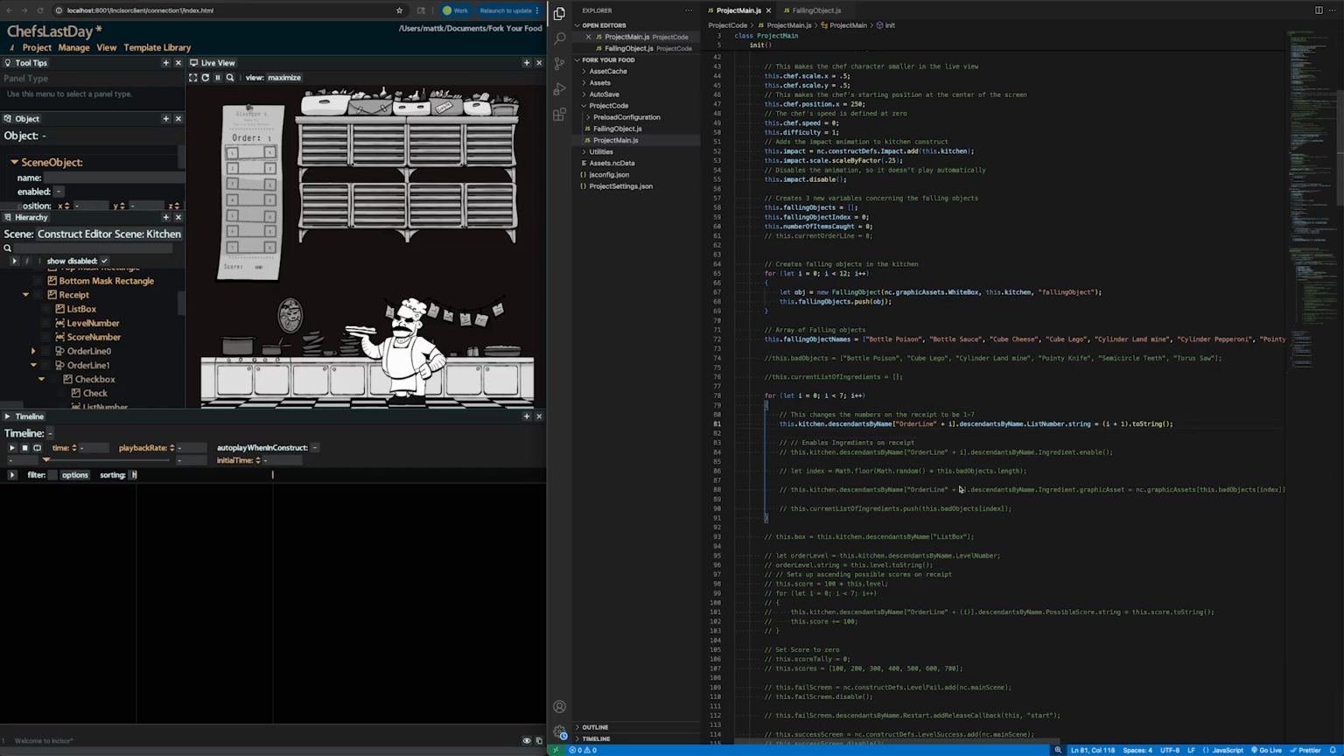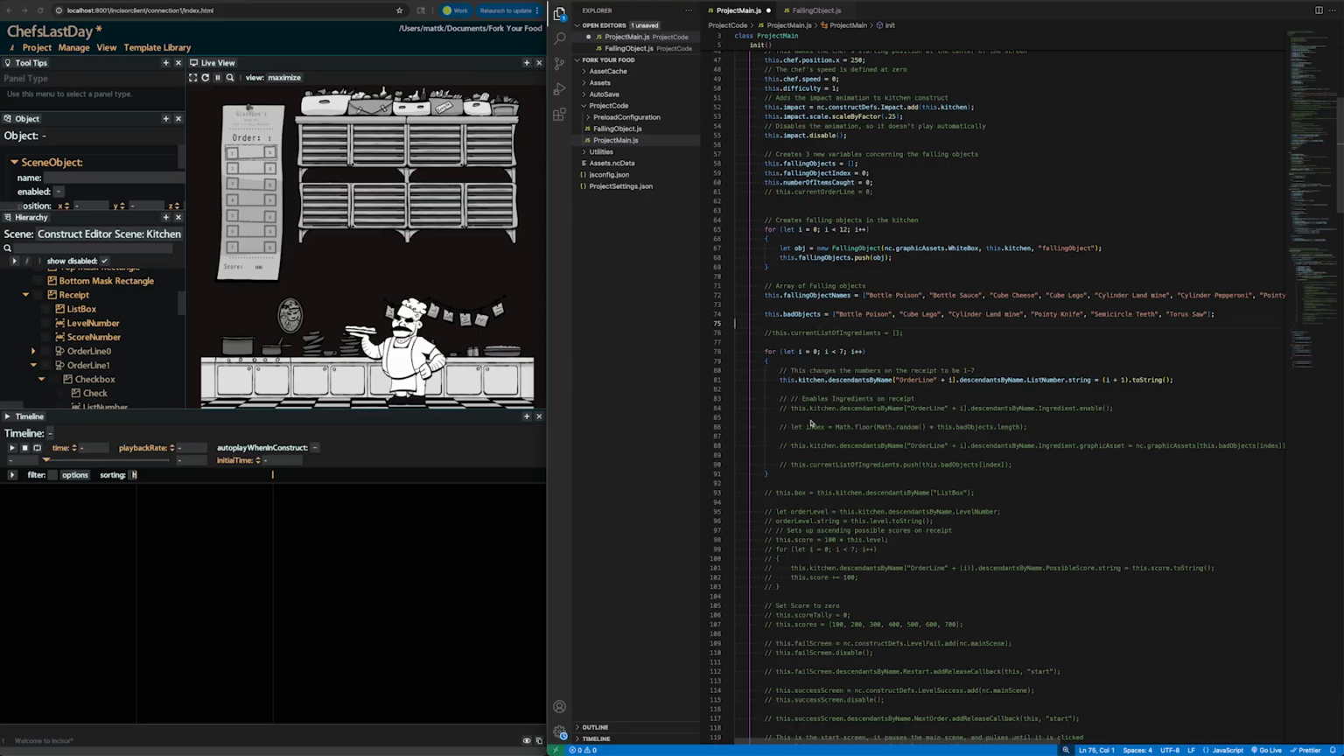Okay, next I want to populate my list with some random bad food objects. I'm going to make a new array with just the names of the bad objects in it. Now back in my loop, I'm going to get a random number using the same math we've used before, but give it my bad objects array. Now I'll just set the graphic asset equal to the index of that random number.